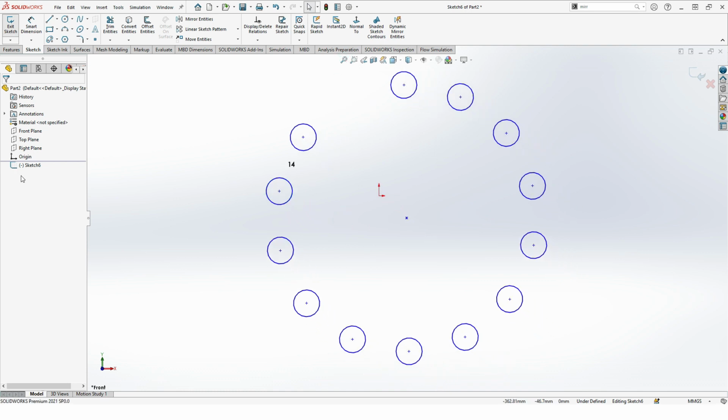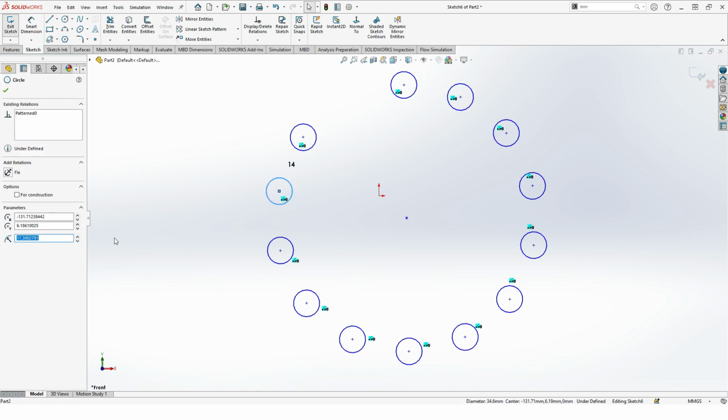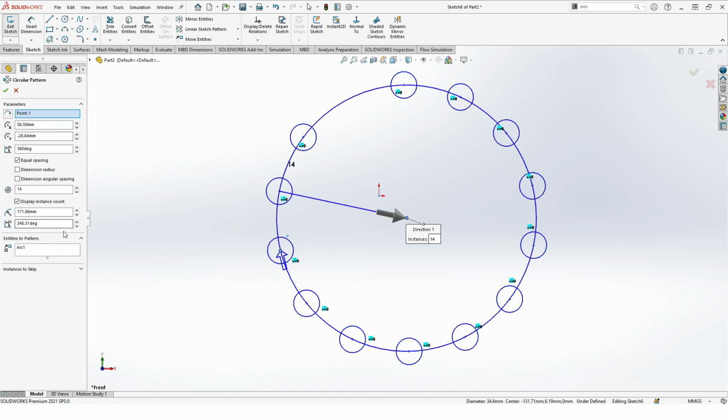If you go back like this, you cannot go back to the pattern. So how to edit the pattern? Just right click and go to edit pattern. So this is the way to use edit pattern again, and if you want to change the pattern, you can change it.